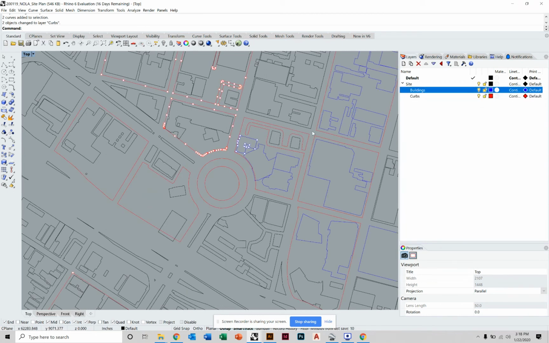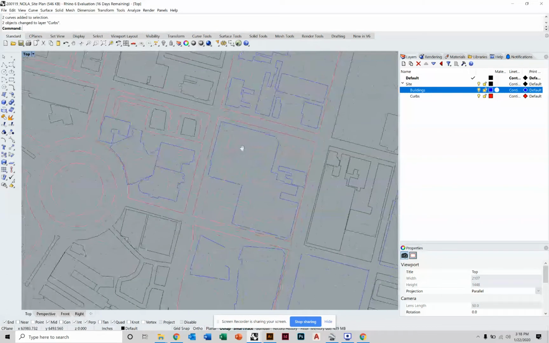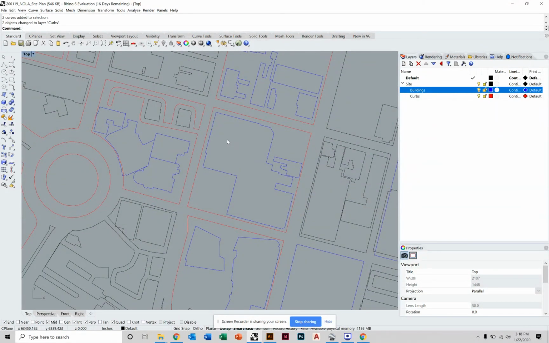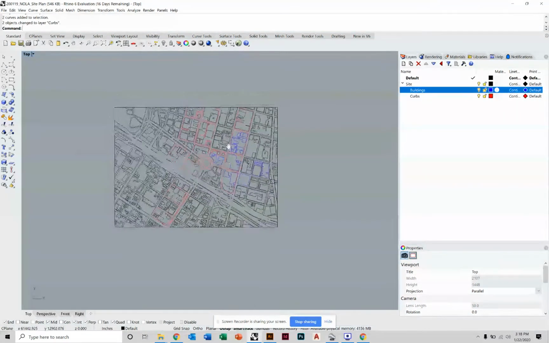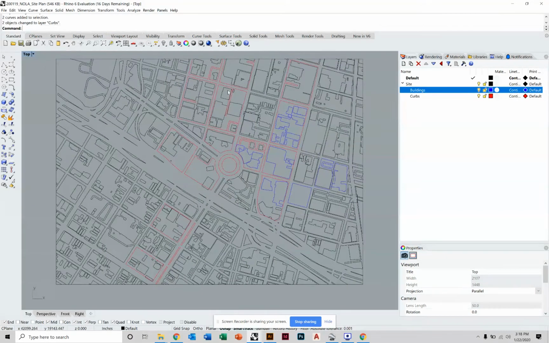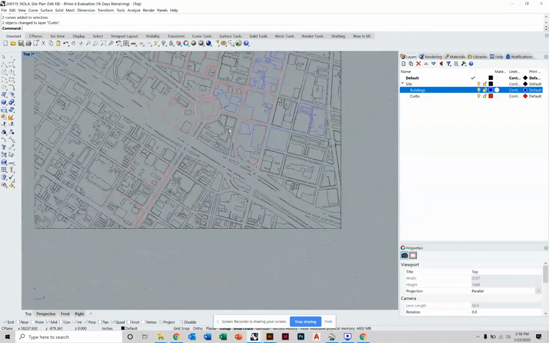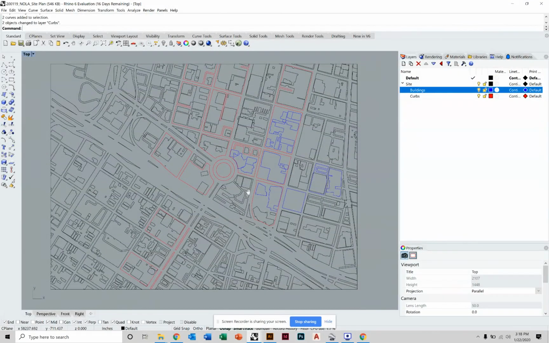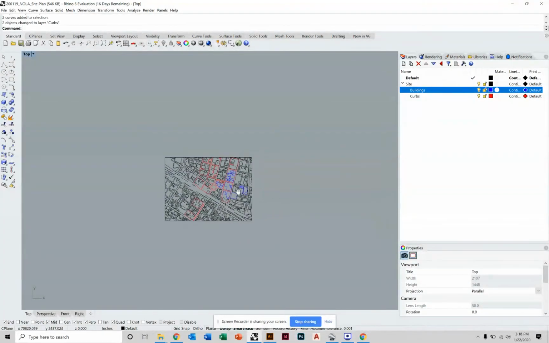So when I turn these back on, I can start to see the difference between buildings and curbs. The reason why I didn't do this for you is because you guys should learn how to do this. But eventually we should all be able to create a site plan this way. So I don't know building heights, but I'm going to go into generating some 3D off of this.